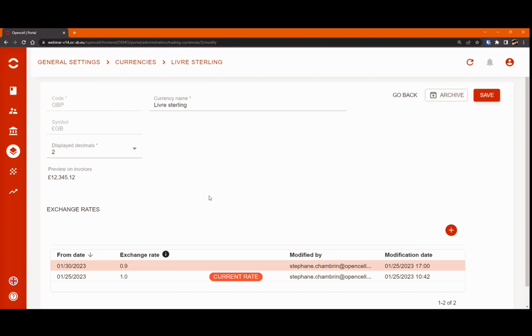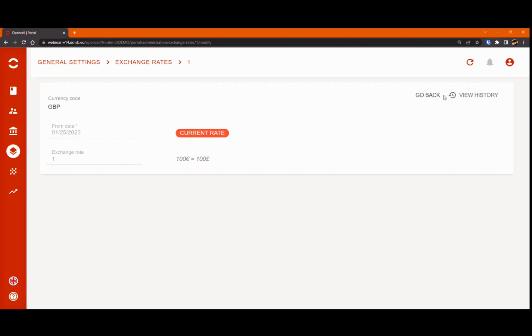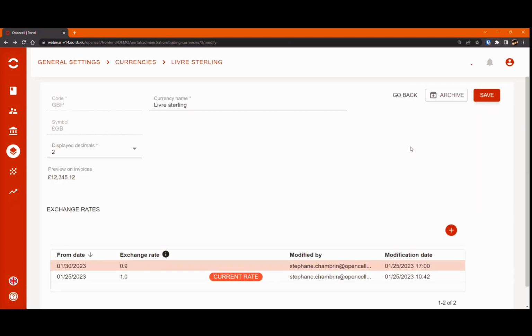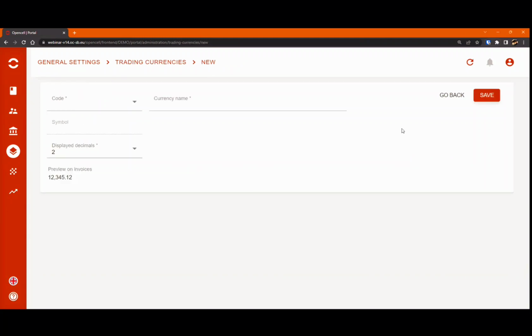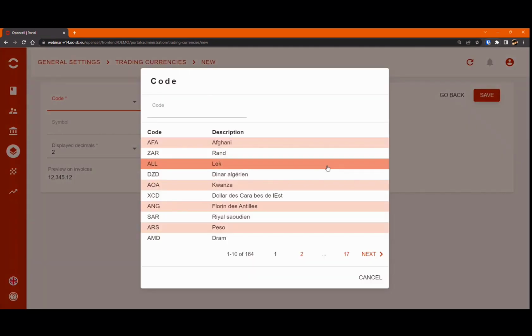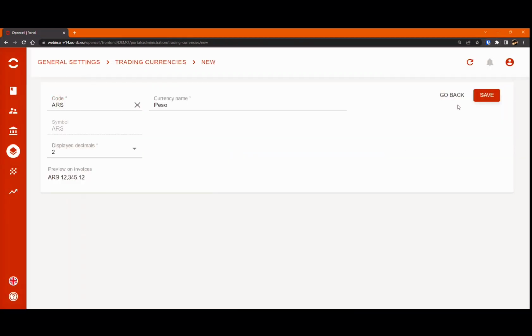When you go to the definition of this currency, you can set exchange rates for different dates. Of course, you will always have one current rate, which is the rate valid for today. And you can add as many trading currencies as you want. We have a library of almost all possible currencies available. Again, if it's missing from here, we can add it easily by configuration. But we could add some pesos or whatever currency you want.